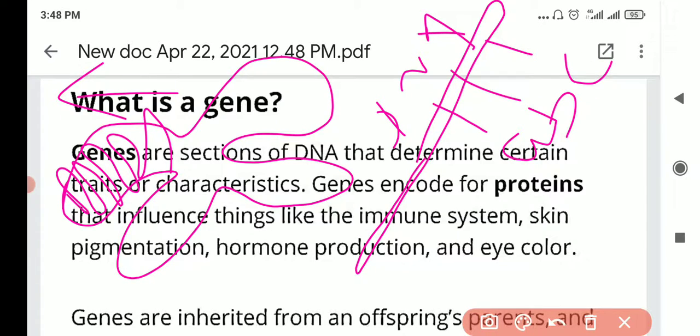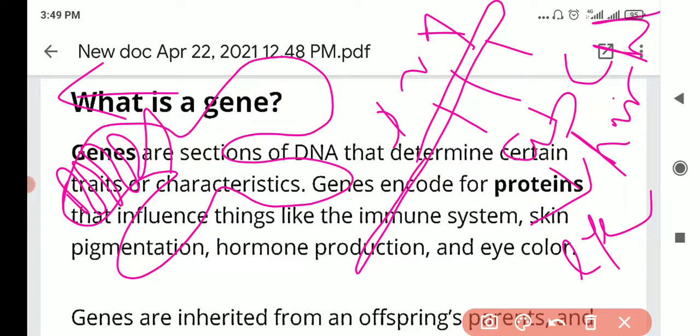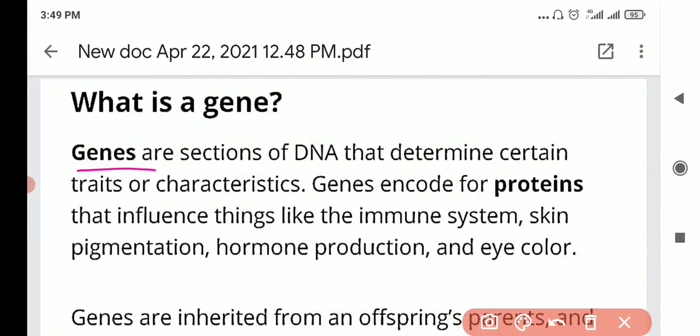Let's say gene A codes the characteristic for eye color, gene B is for hair color, and gene C is for height. So do you understand? It is a section of DNA which gives us a certain trait. So this line I think is clear: a gene is a section of DNA that determines certain traits or characteristics.